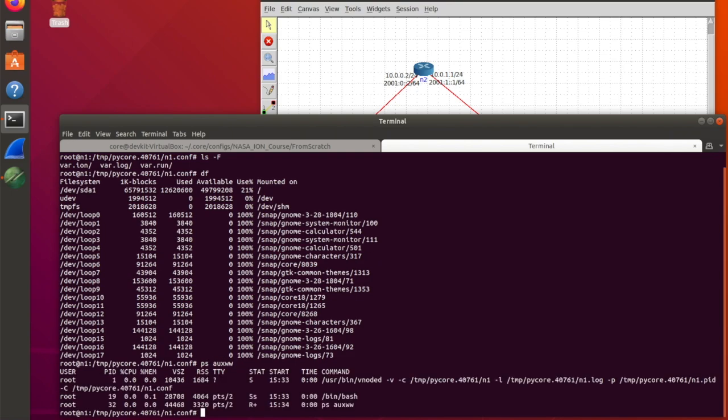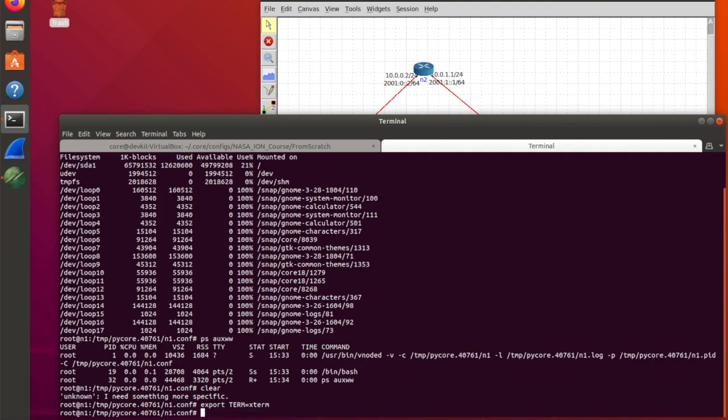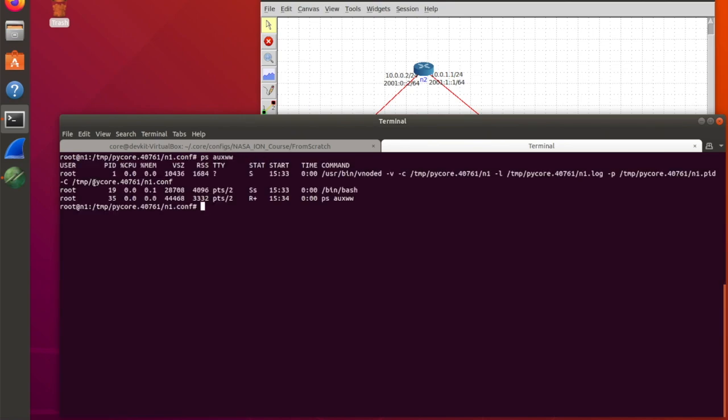So we've got that, and we can do a ps. And here I'm going to export term. Now we do a ps aux, and by gosh, there's almost nothing running on this node. There's this vnode-d, there's bash, which is the shell that I'm running, and there's ps, which is the command we just did. So there's no ion, almost nothing running on this node.